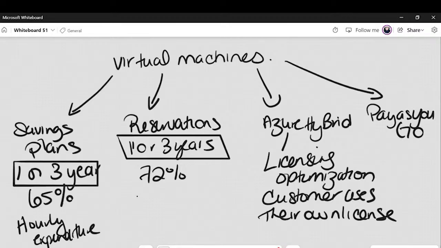So let's say you have an application that you're running ongoing for your company, a specific company application, and you're going to need it. So let's say your main web page or whatever, and that's going to be running ongoing. That's when I would recommend reservations, so that you can commit to that time, that 1 or 3 years, and get that cost savings.